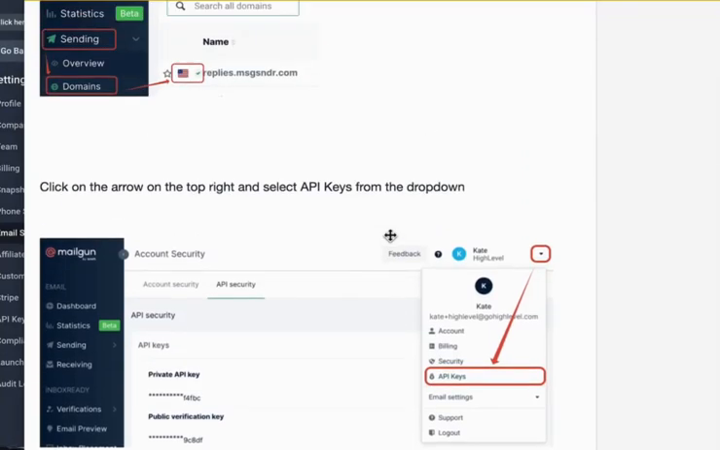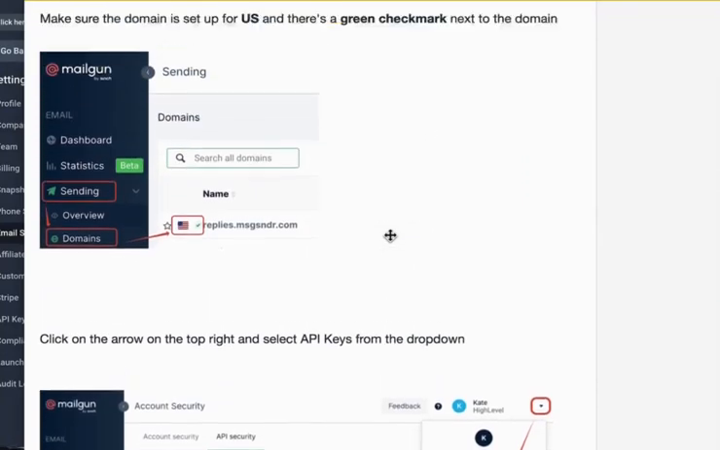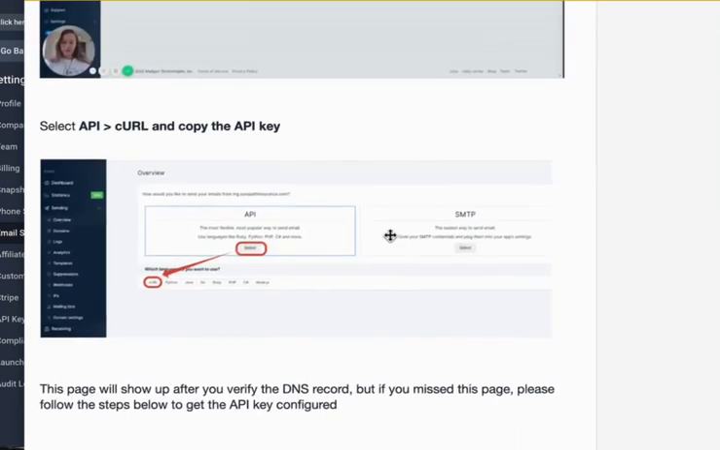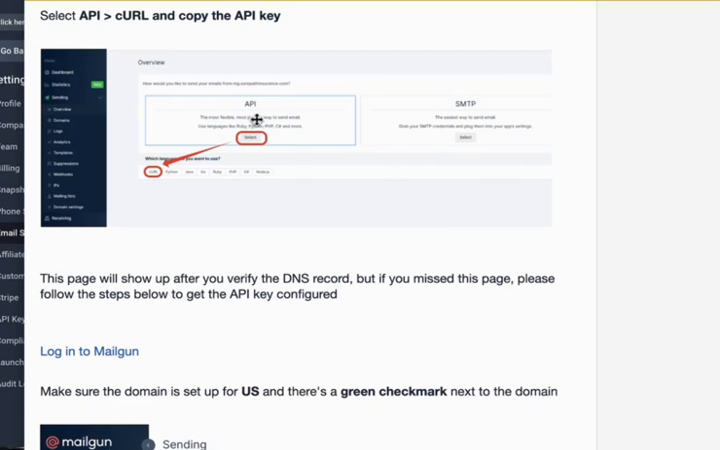In this video, I'm going to show you where to look for the API key in your Mailgun account and integrate it with HighLevel. So once you set up your DNS records, this is the page you might see. It's okay if you miss this page. We are going to walk through the steps below to get the API key configured. But if you're seeing this page, you can select the API option.